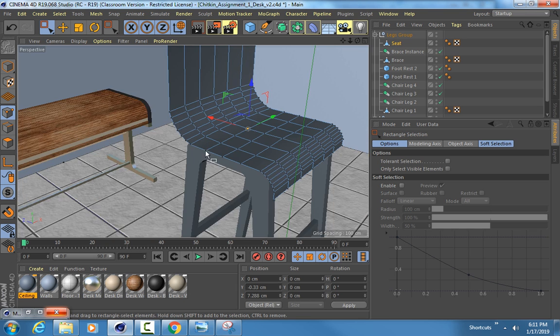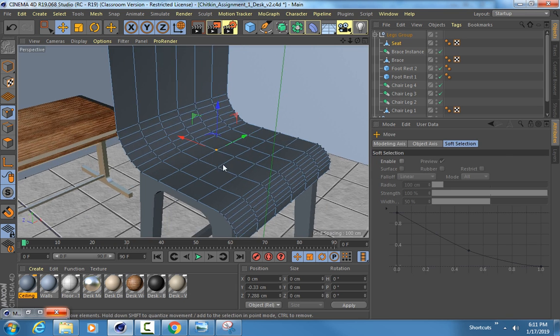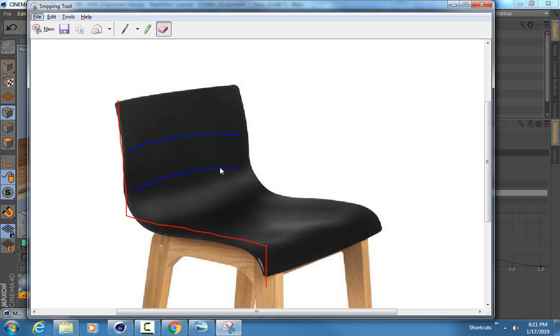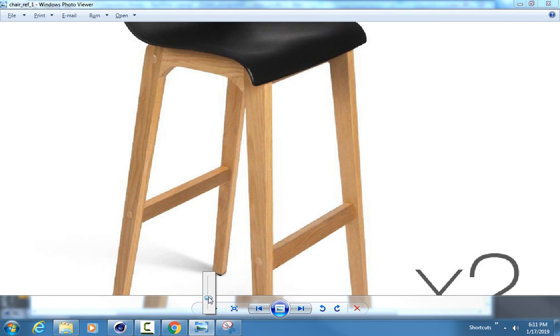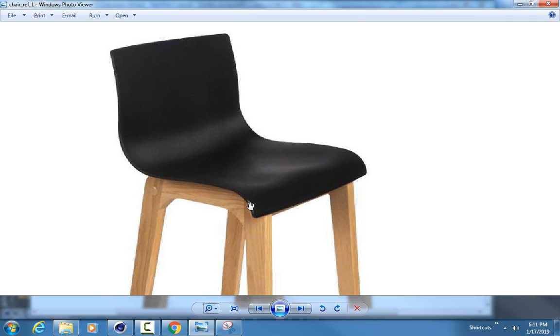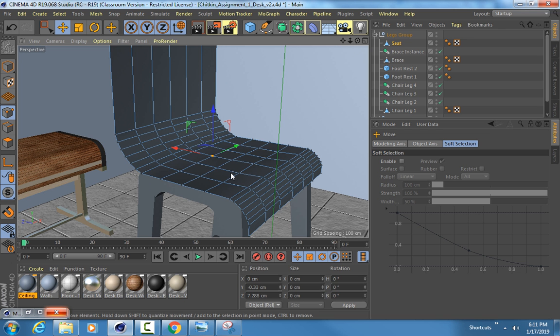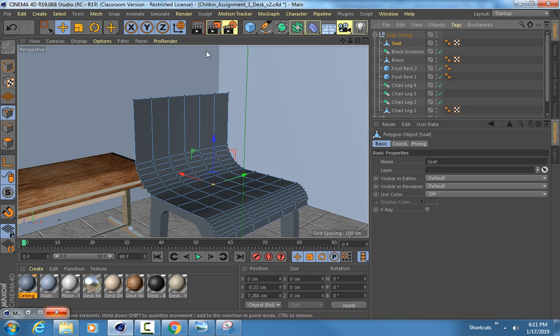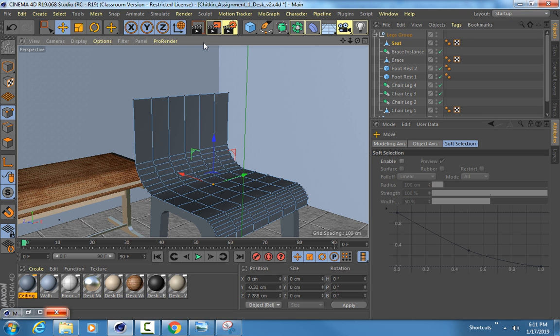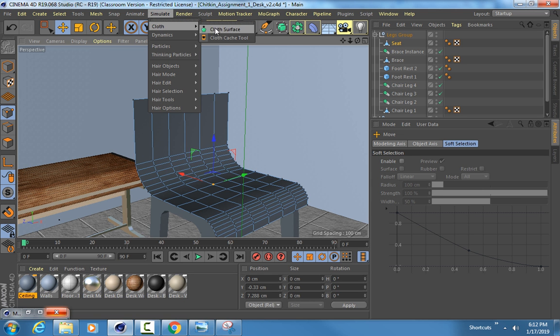Obviously there are a handful more steps that we could take to make this a bit more accurate, but maybe the most obvious thing remaining is the fact that this seat is not paper thin, whereas right now it is paper thin in my Cinema 4D file. So what can we do to fix that? Well, there are a handful of options, but probably the most straightforward one is an object, and it's not going to be all that expected, but it is called the cloth surface.